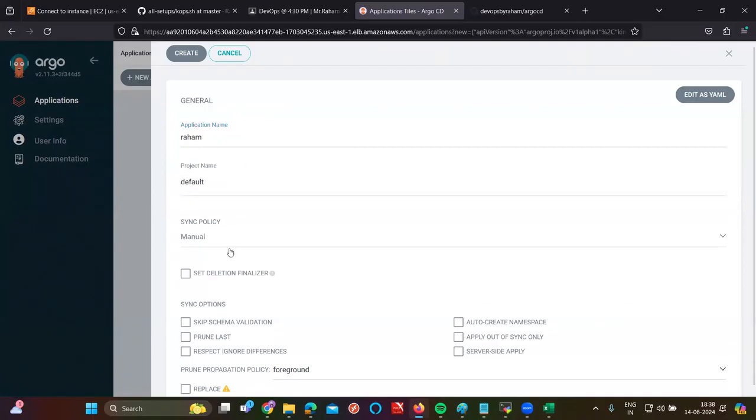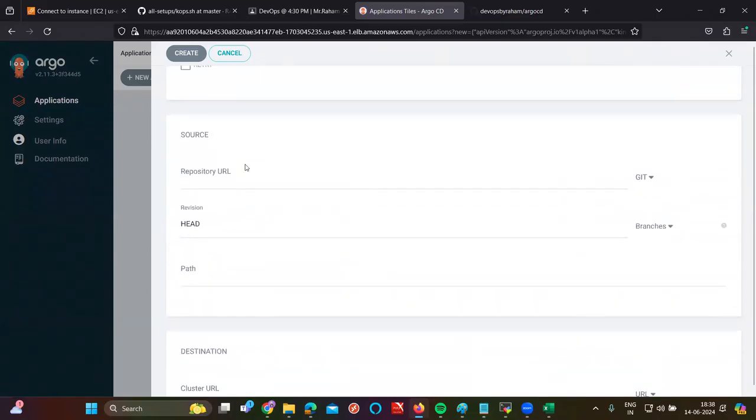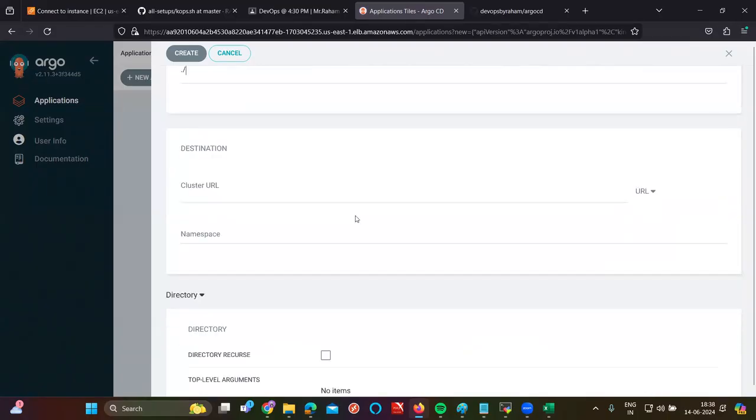Project name will be default sync policy manual. Sorry, it is the repository URL. Coming to the branch, I'm going to give the head branch here. Which branch? Head branch. Coming to path, just give /. Which one? So cluster URL by default, it will come. Select the default cluster URL.